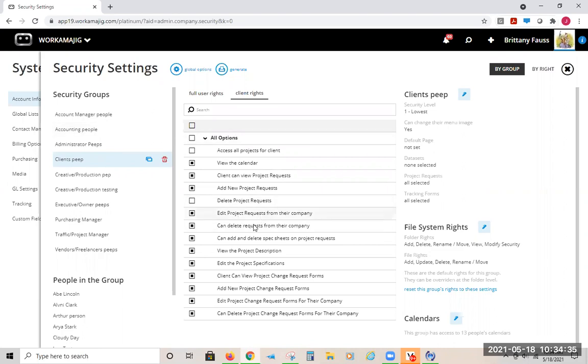So you'll see something like edit project requests, delete project requests. That's what those are central to. And then of course, when you create a project or after you've created the project, you can have some sort of project description in there to give, again, the scope of the project, or maybe an overview of what that project encompasses. So that would be project description. This is project specs. So we usually don't call it specifications, but in the rights we do, this is basically spec sheets in the system. So you'd want to go through and determine again, what should someone have those rights to?